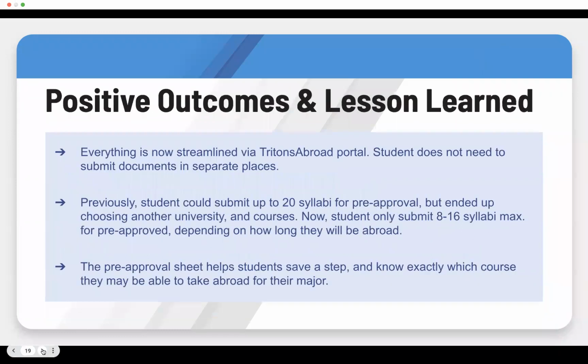And next slide, please. And here are some of the positive outcomes and lessons that we've learned. Before the Triton Abroad portal became a little bit more streamlined, students submitted two different things: their academic planning form went to one place, and then their pre-approval courses went to another. So now students can submit everything under one portal, and that all goes to one person, and then we can send it to the faculty advisor for review.